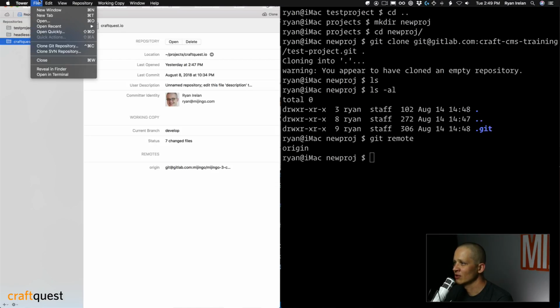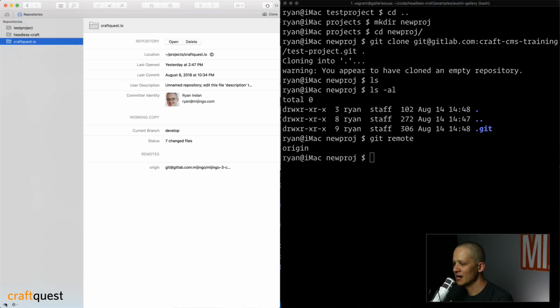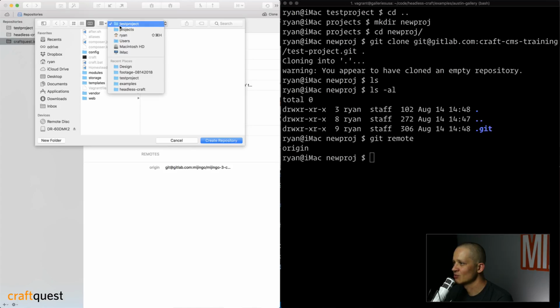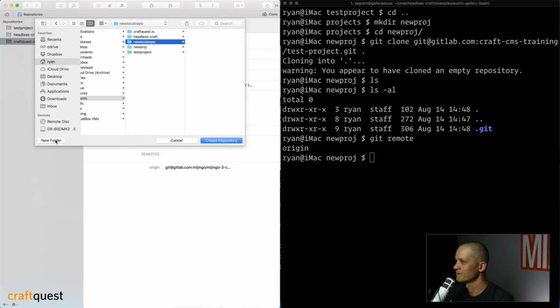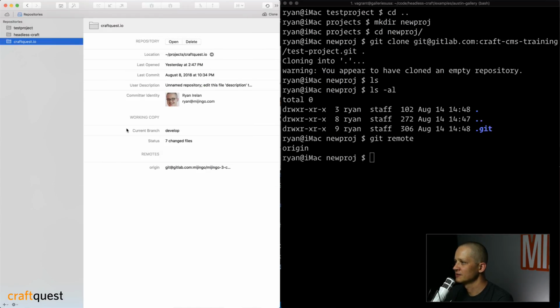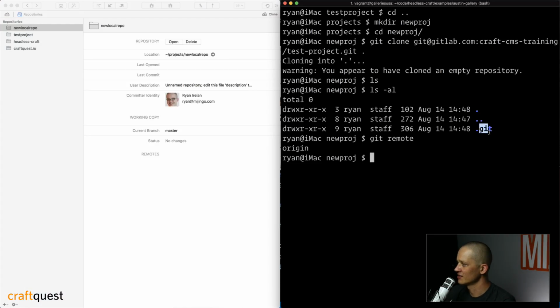And in Git Tower, down at the bottom here, I can say add repository or create new local repository. And then it's going to ask me where to put it. And I can create a new folder and call it new local repository, and then create it. And at that point, it's going to do what's called initializing the repository. That basically just means setting up with this .git directory that we have here.